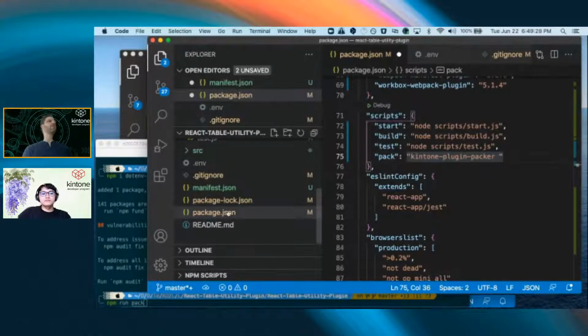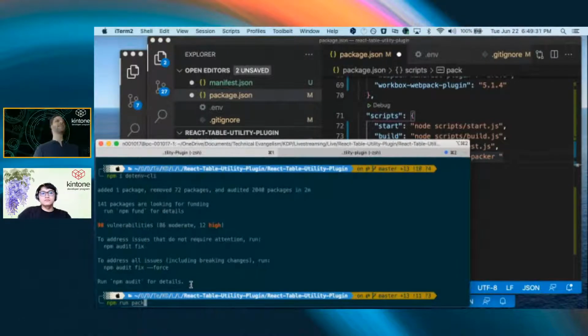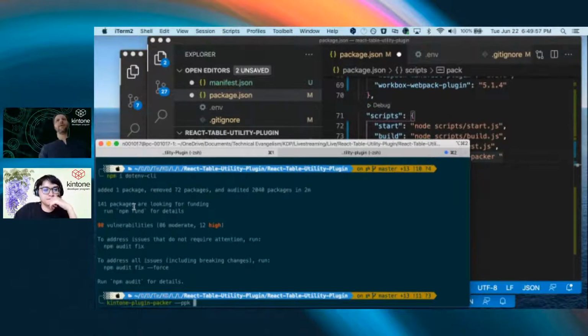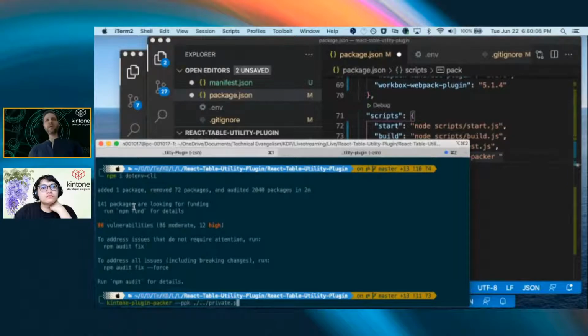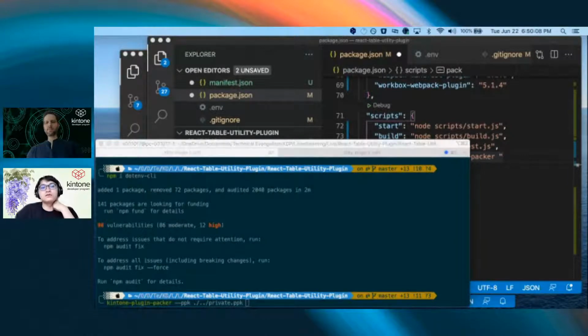Now we actually don't have a plugin file just yet. Because Kintone Plugin Packer is looking for an existing key, what we need to do is run Kintone Plugin Packer the first time outside of the build pipeline. That way it will generate the right file. And what I'm doing right over here is including the relative path for the private key, yeah, exactly.